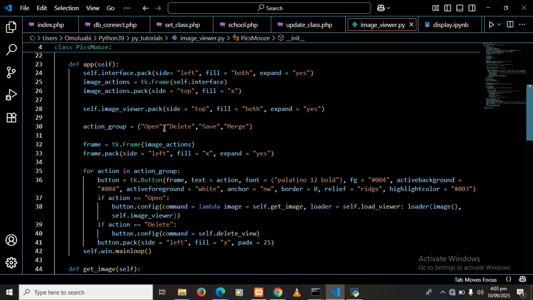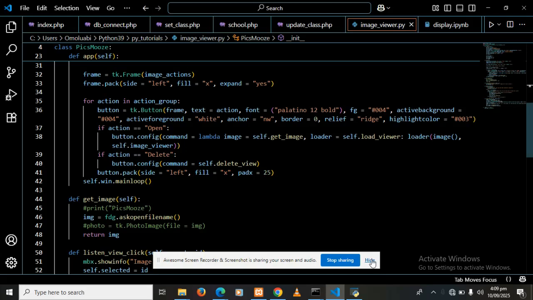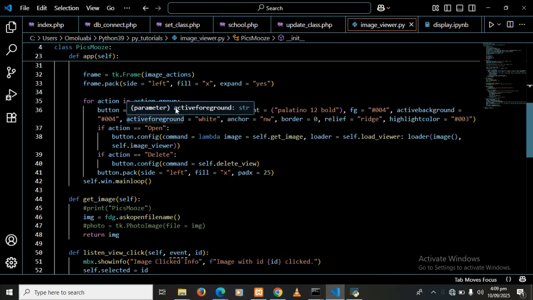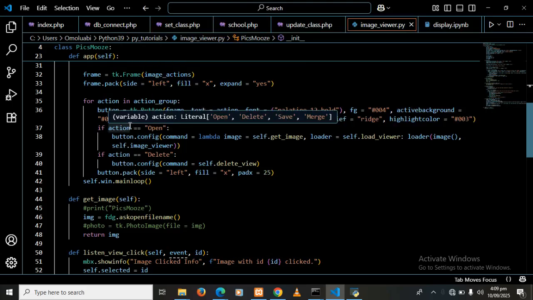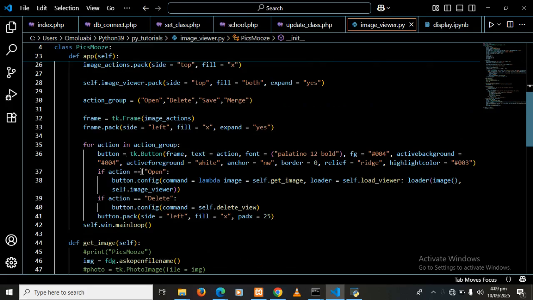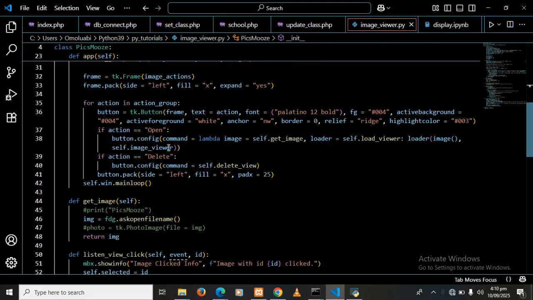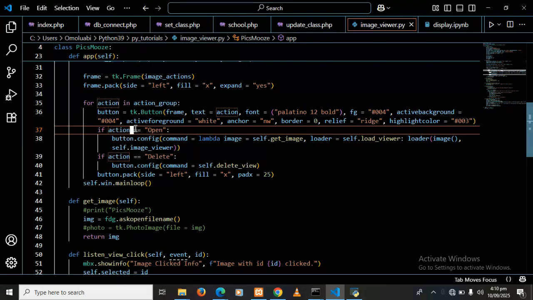And then we have our action group, a tuple of strings that we use to create the actions we use to interact with the images. So you can see action_group, and then we use a for loop. Okay, so here we have a for loop that helps us create these buttons at once. We don't have to create the buttons one after the other. We use the for loop to create the buttons. We run the loop through the action_group, and then we create the buttons. And then we check for which of the buttons is being created at the moment and assign a function to that button.